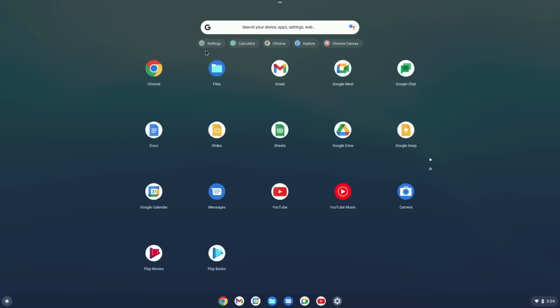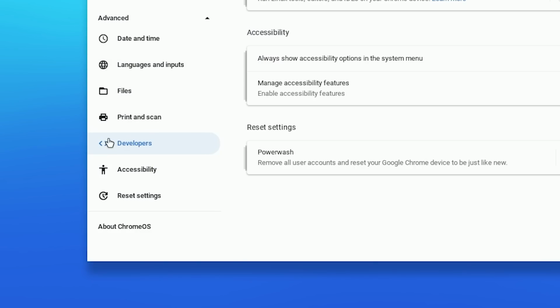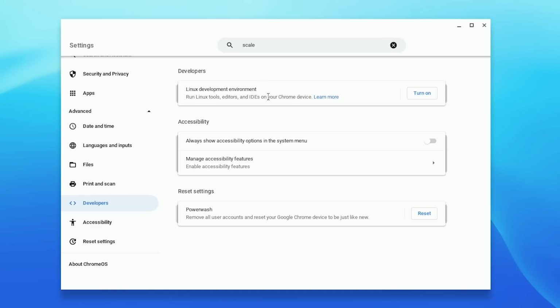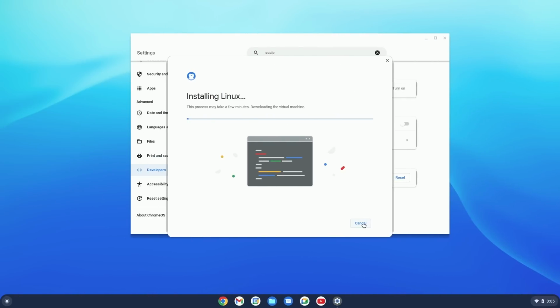And now let's get to the moment you've all been waiting for. Let's go to settings and enable Linux. So to do that, just go to the developer section on the left here and turn on Linux development environment. So yeah, just go ahead and do that. I'm guessing this is pretty much just like setting it up on a regular Chromebook, but we'll see.